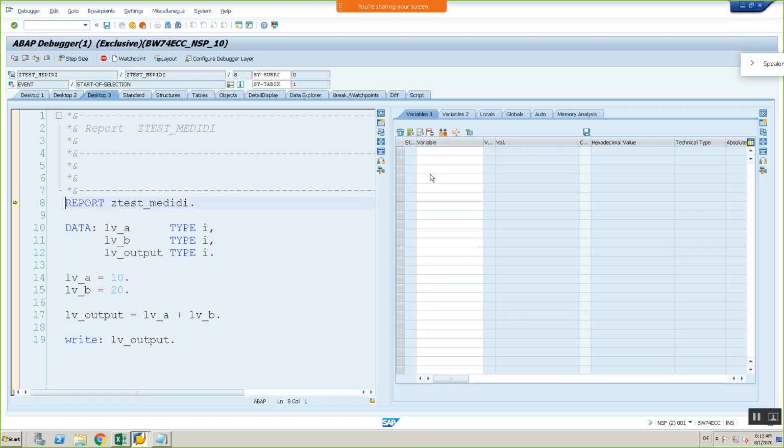Currently my cursor in my program is at line number 8, which is the starting of my program. Now we need to move this cursor step by step, then the program code will start to execute. Now how to move further from this screen? Before moving further, the first thing is we can evaluate the variables here. So how can we evaluate?